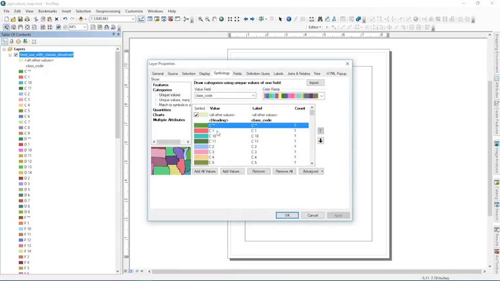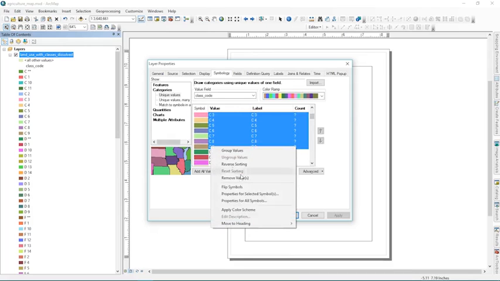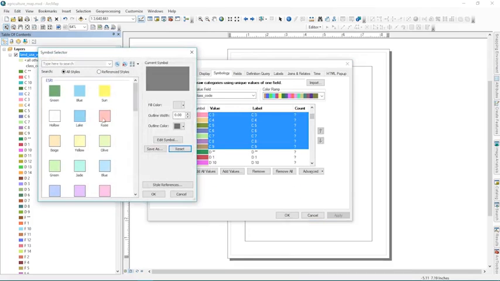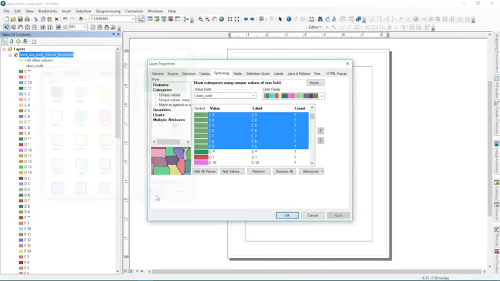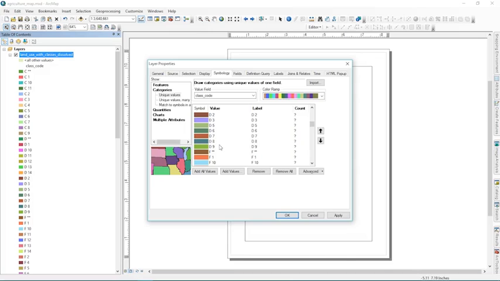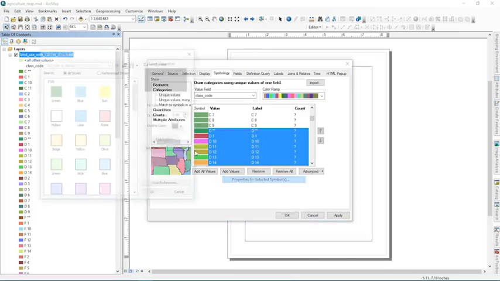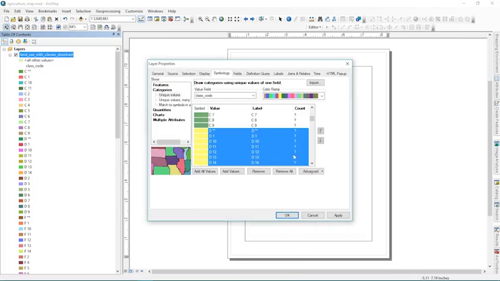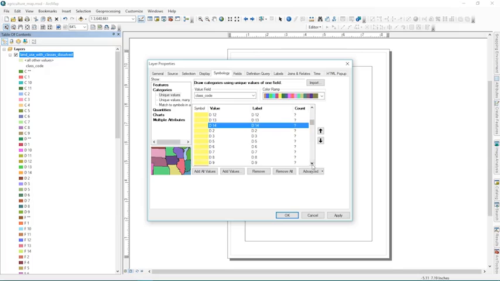But what we can do is select all the ones with the C, and then properties for selected symbols, and give them a color. We'll color those green. And then for the D's, we'll do properties for selected symbols, give those another color. It's a little bright.